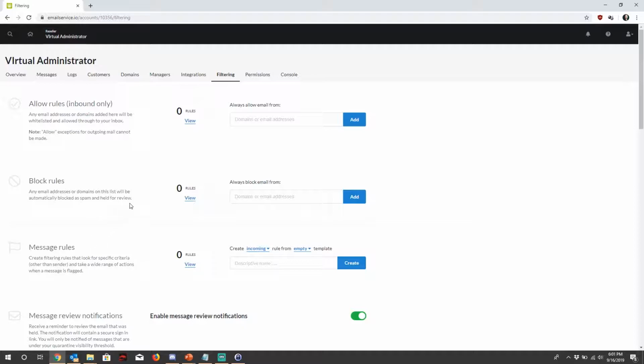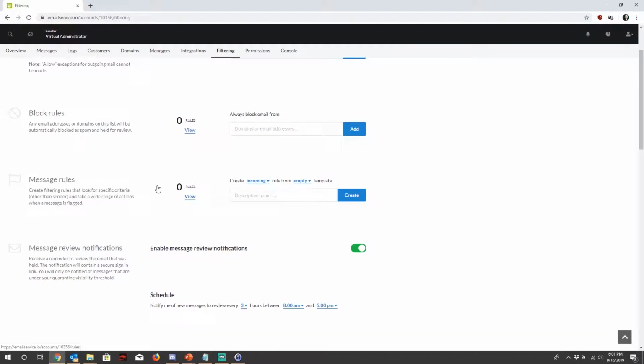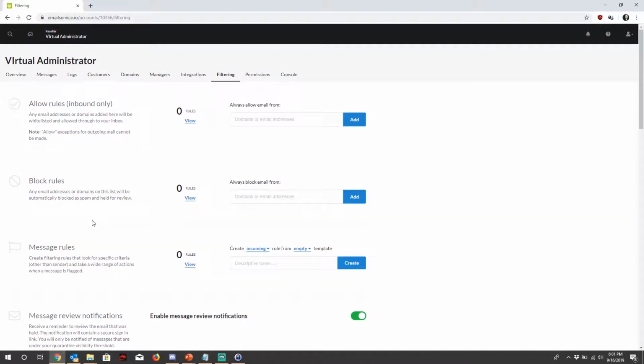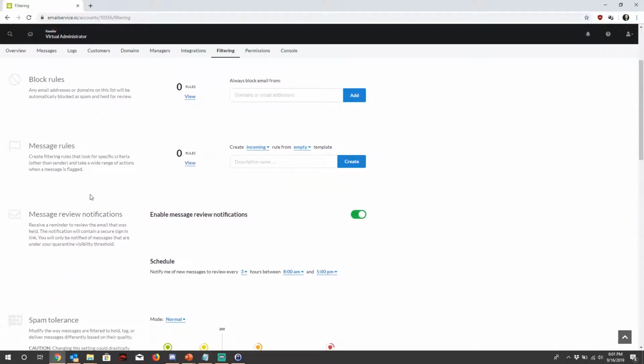So we recommend that you get a little Spartan with these rules so that you don't have any surprise interactions working with your customers. But if you have a rule that you'd like to apply across all of your customers, or an allow or a block, then you can set that up here.